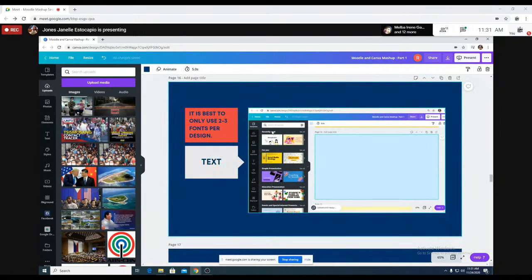For the text, I find it very hard to find text that really matches. Before, I really like using multiple fonts, like let's say 5 fonts or such, or it's either I only use one font or I use multiple fonts. There's no in between. Yun talaga yung ginagawa ko. But when I started creating content for online learning, I tried to watch because I find it really hard to be satisfied with my own design.